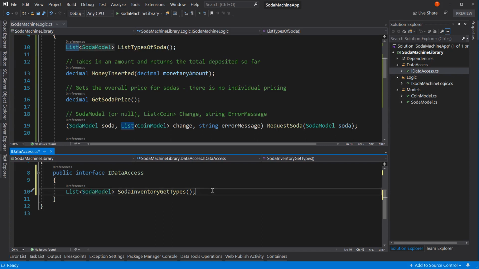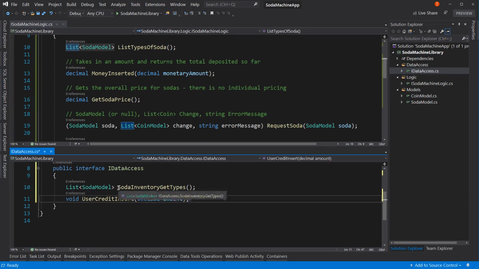That's much more efficient. So we're going to let our database do what it does best. So that's kind of a one-to-one relationship. Now, money inserted. So we're going to say void user credit inserted. User credit insert. And then we'll say decimal amount, like so.